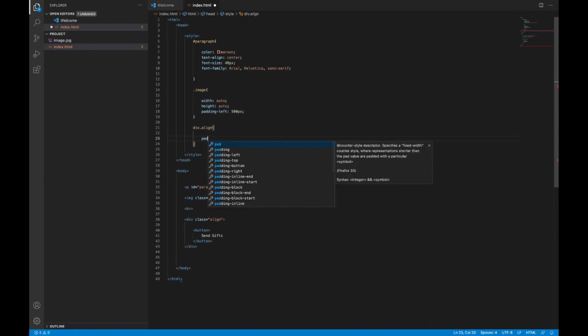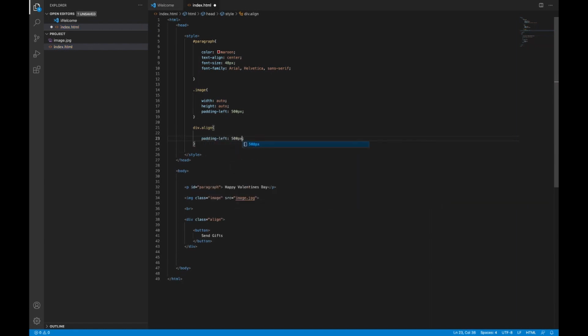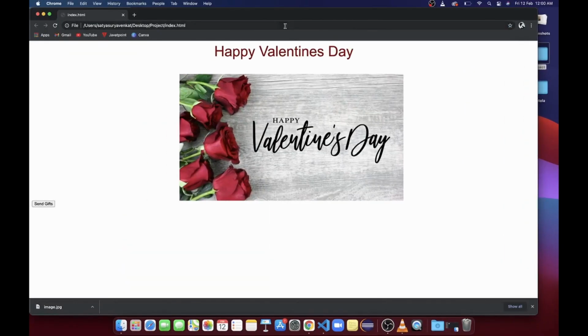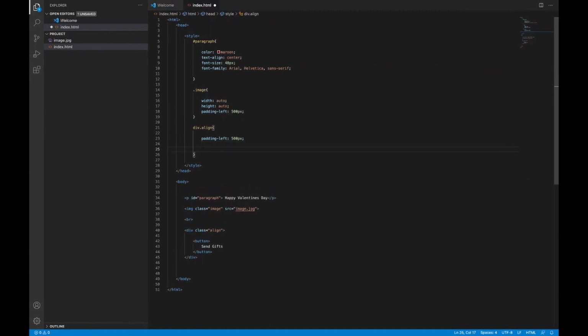I want to make it center. I am giving padding at left 500 px. I want to add margin at top with 20 px.